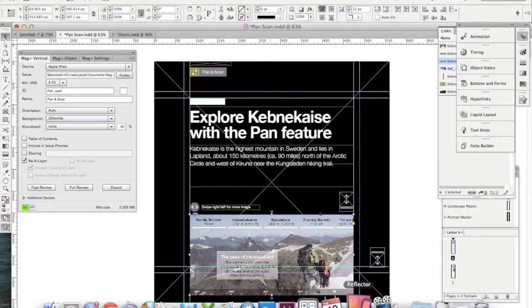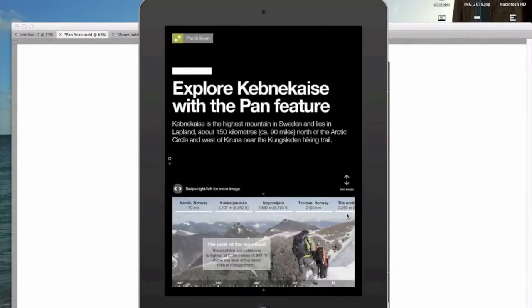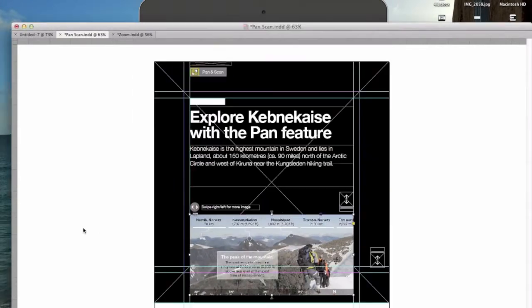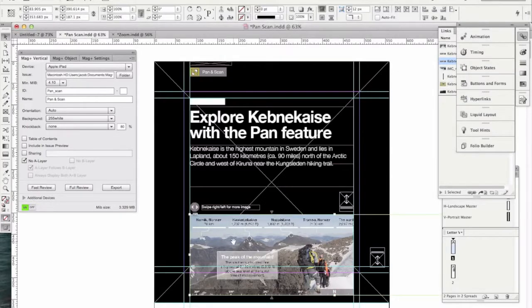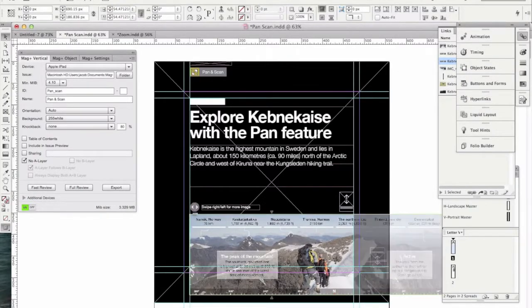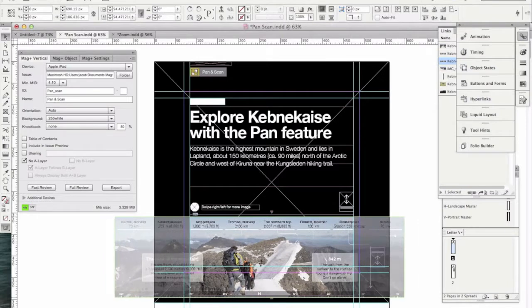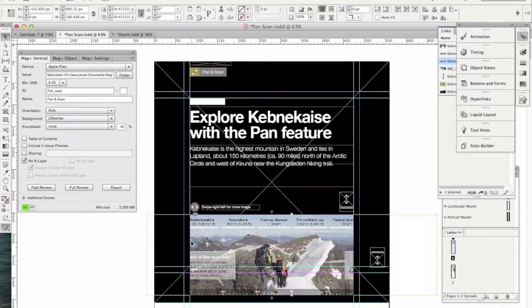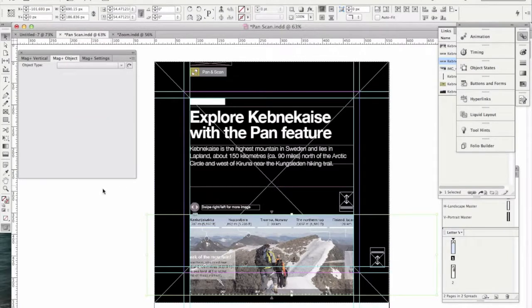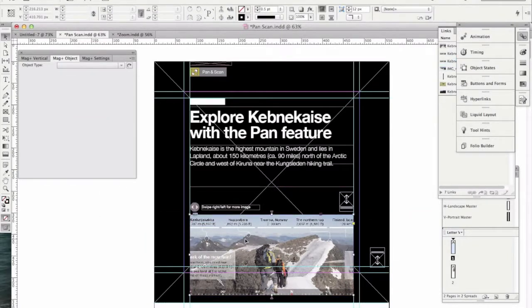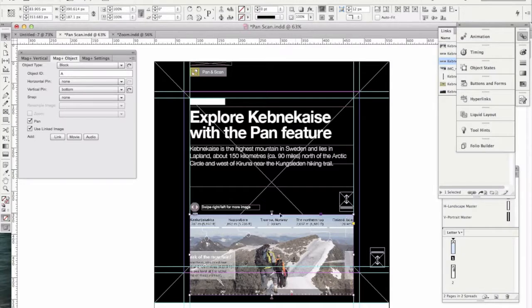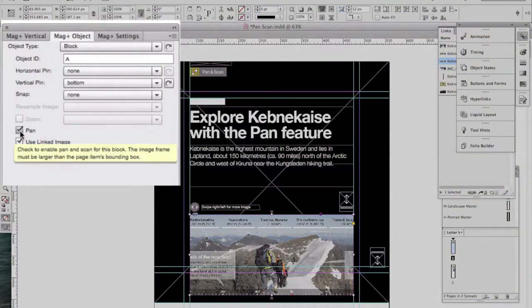If we go back to Reflector app, you'll see what I mean. Let's go back to this page. You can see my box only is as wide as my page here. But the image that I'm placing inside of this box, you can see here, is larger than the box itself. Once that's the case, I simply go to my Object panel within the MagPlus plugin, select my box, and make sure I'm selecting that outer box, not the box for the picture inside of it, and then check the pan box. And that's really it.